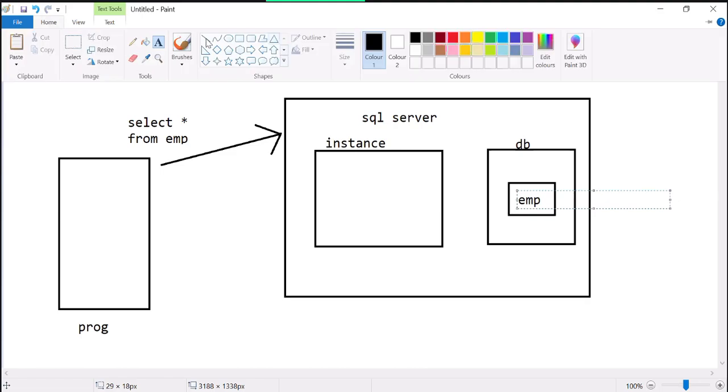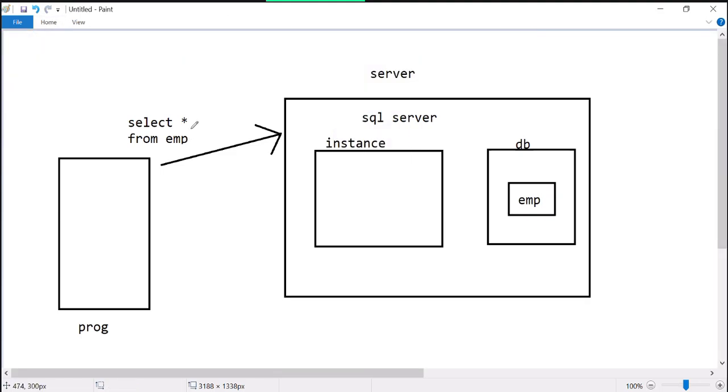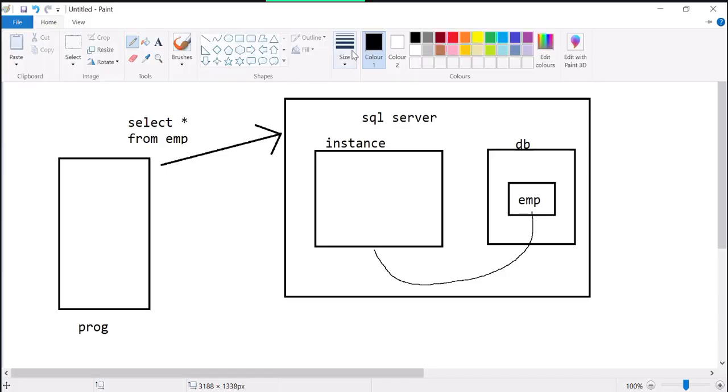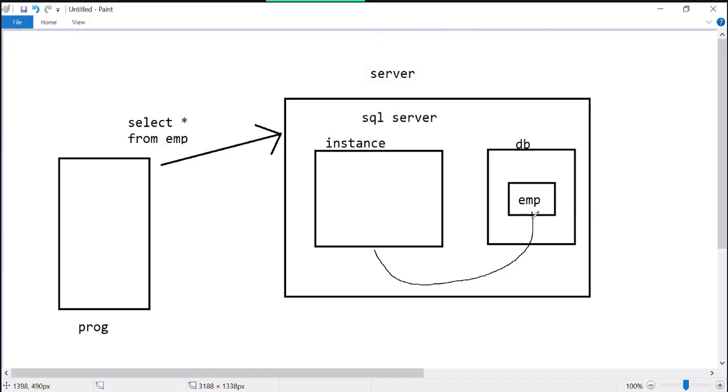When you submit the query, SQL Server goes to the database and copies the EMP table into temporary memory. The EMP table is copied to the instance. How many rows are copied to the instance? All 14 rows are copied to the instance.